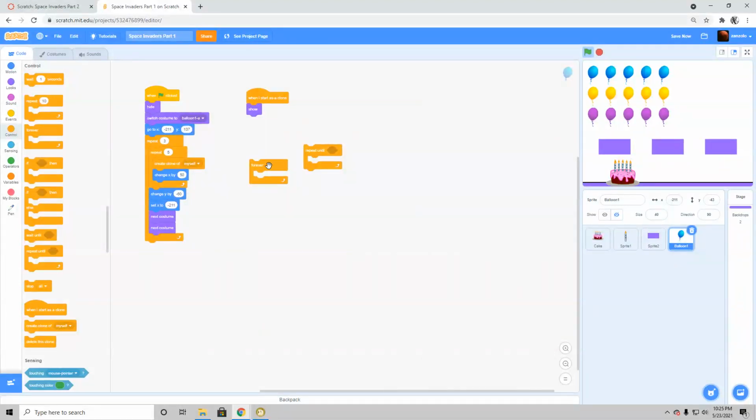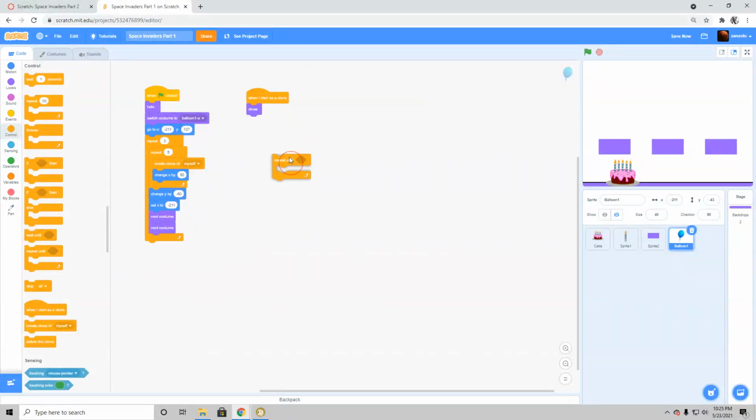The reason I'm doing that is that if we use a forever loop, the only way to stop it, really, and we don't want to use stop all, because if I click this, it makes all my clones disappear. And when you lose, I don't want the clones to disappear. But I also want everything to stop at some point without using stop.